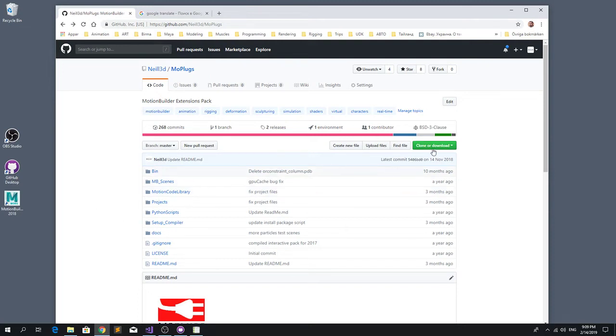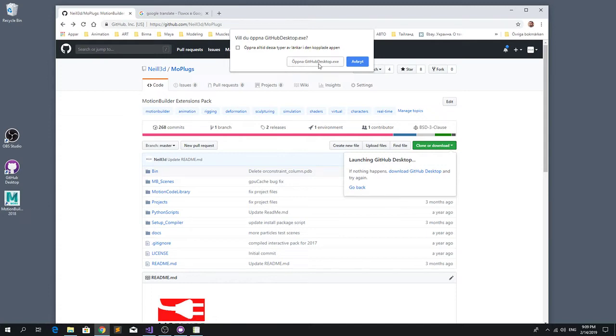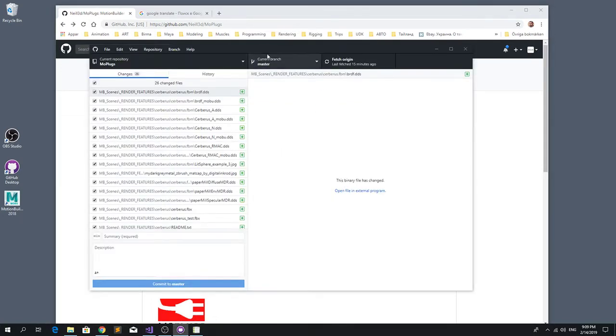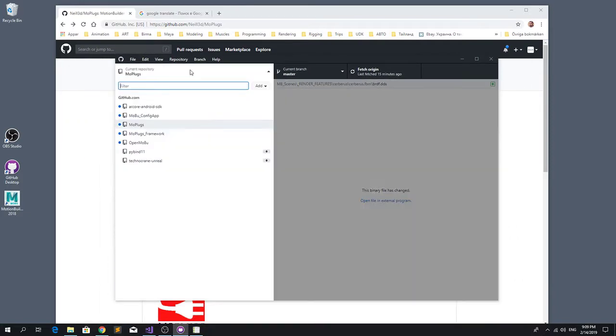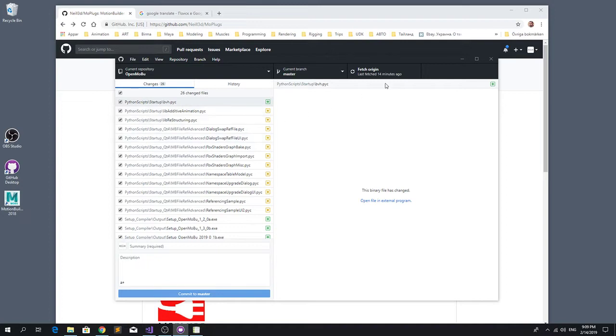Alright, so basically we have this repository that from time to time I'm updating, and it's not convenient to manually download and copy these files into a specific folder. Instead of this, we can open the desktop. If you install GitHub Desktop on your computer, then you will have this application, and here for example, I have different repositories. And if you fetch origin, it will download updates from the website automatically.